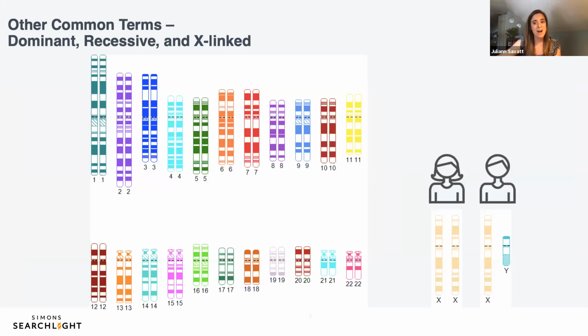So on to some other common terms you might see on reports. First, on your reports, you might see the terms autosomal dominant, autosomal recessive, and X-linked. To walk through these terms, I wanted to first return to this slide that you saw a little bit earlier today. As a reminder, we all have 2 copies of the first 22 pairs of chromosomes. We have 2 copies of each because we get one from our mother and one from our father. So for all of the genes that are packaged into these 22 chromosomes, we typically have 2 copies of those genes, one from mom, one from dad.